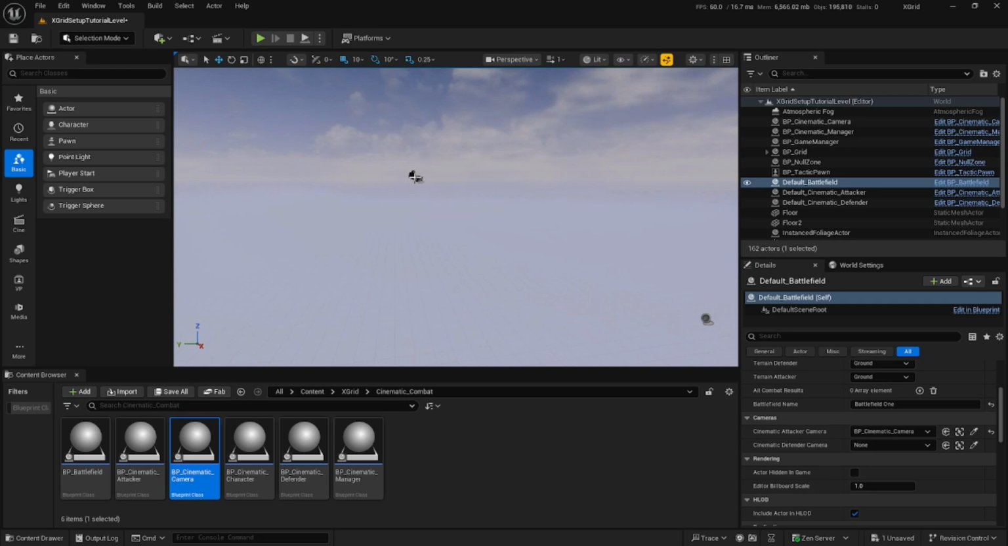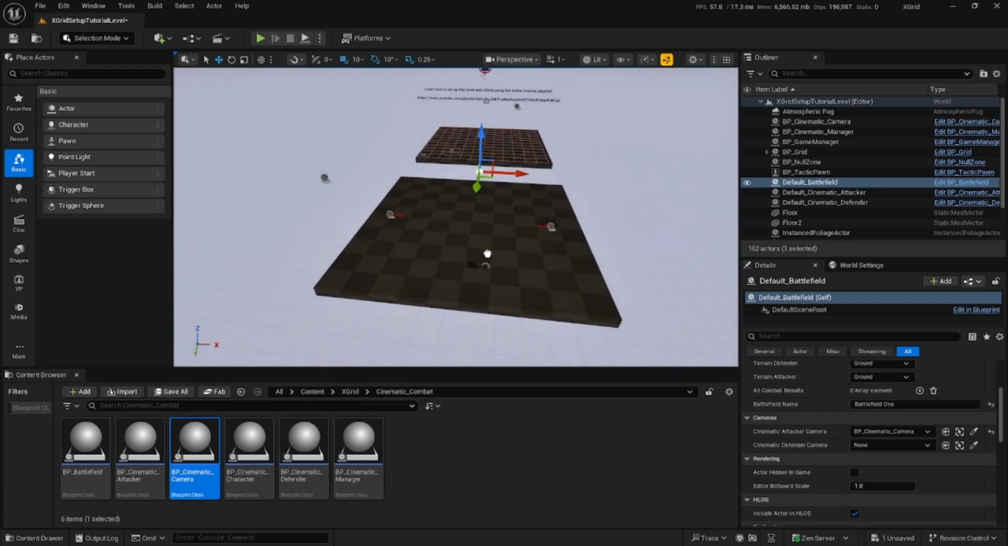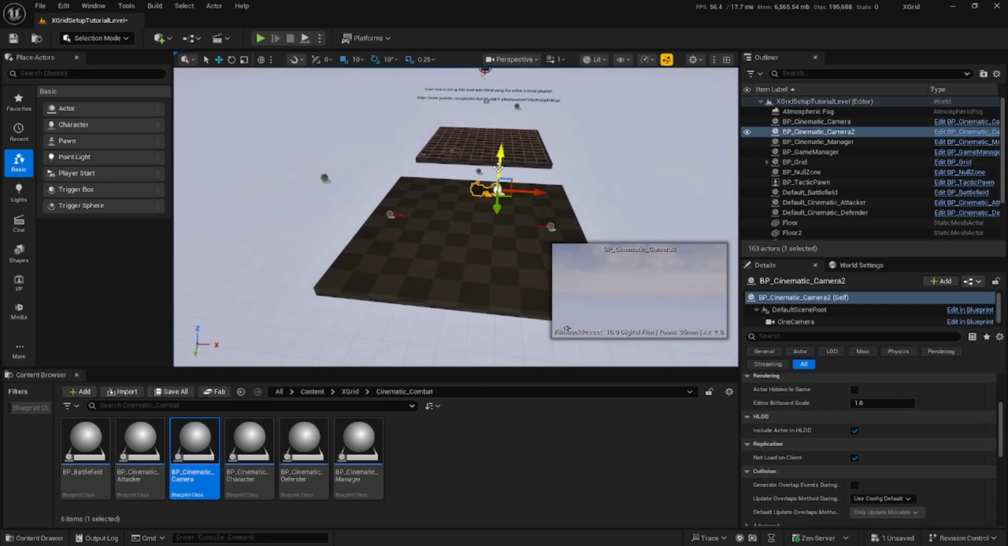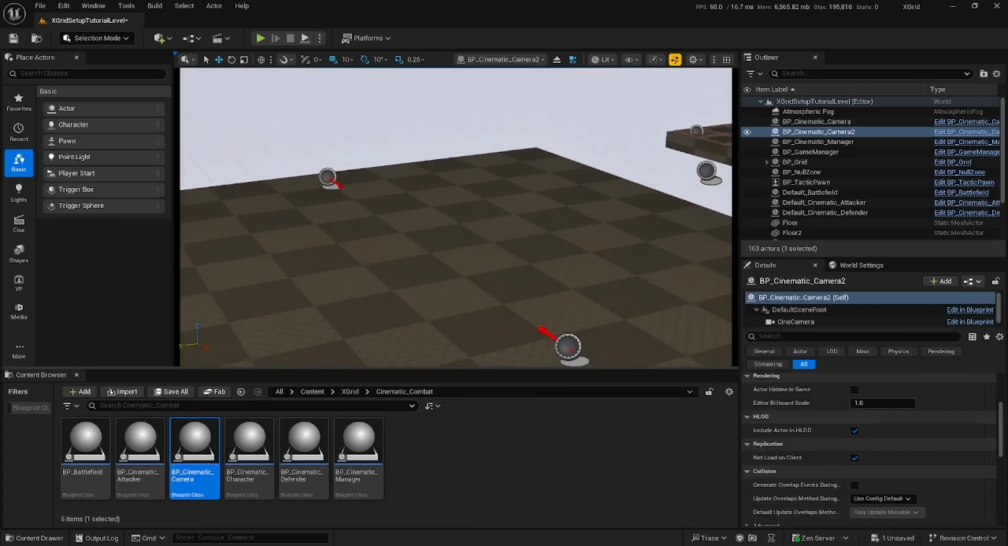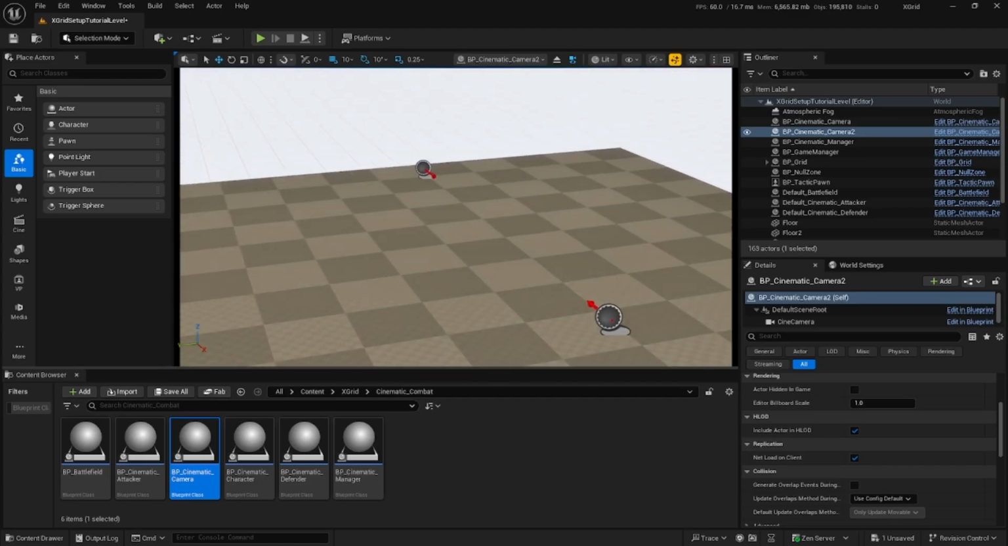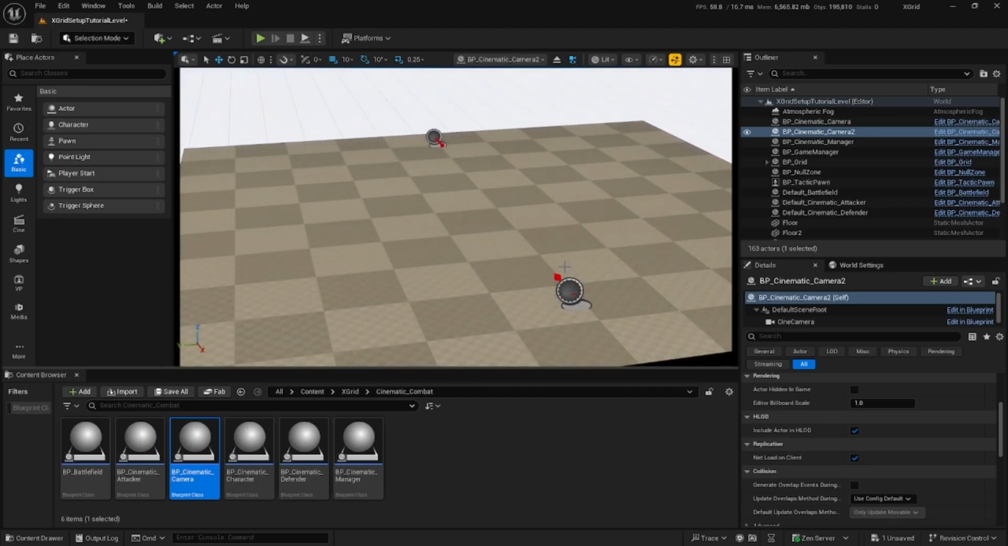I'm going to grab another cinematic camera, and I'm going to pilot this one as well. And again, I'm just going to position it somewhere that looks like it's from the defender's point of view. Again, if you have a cinematic sequence set up, this won't matter too much what the positioning is, since the positioning of the camera once the sequence starts is controlled by the character's sequence script. So don't worry too much about where you're placing this one.